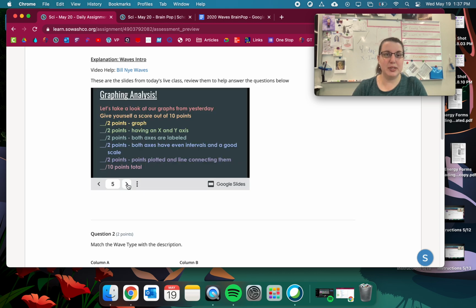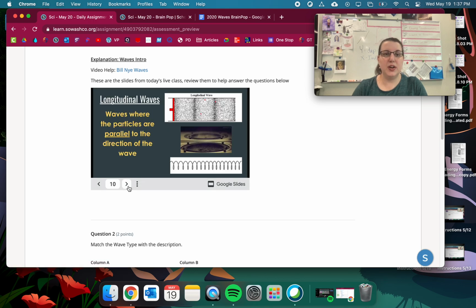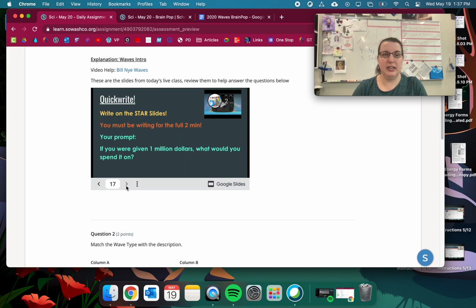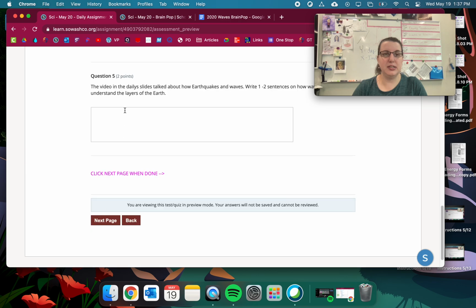We did our data table. We looked back at our graph to see how well we did on that, learning about types of graphs. So this is a slide we'll be filling out today with a description, a picture, and examples of each type of wave. So go through all of this amazing work right here and answer these questions.